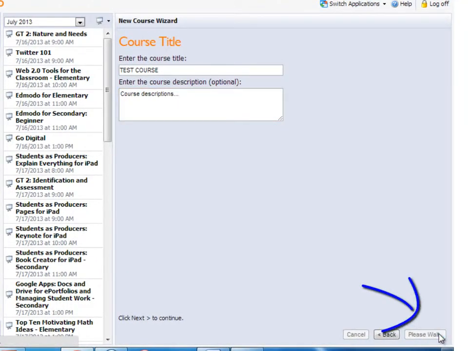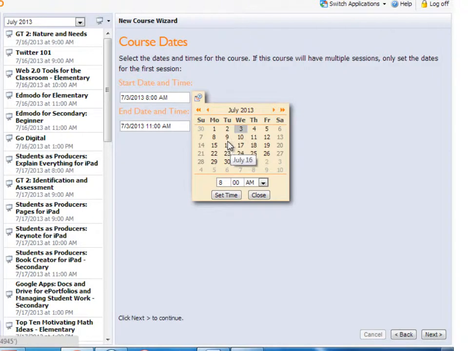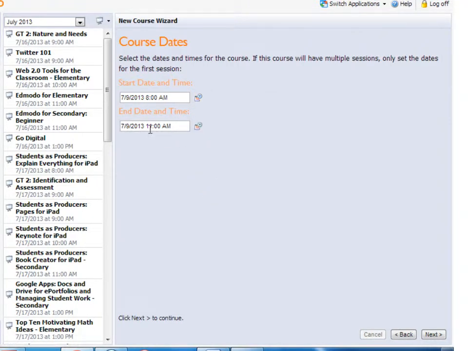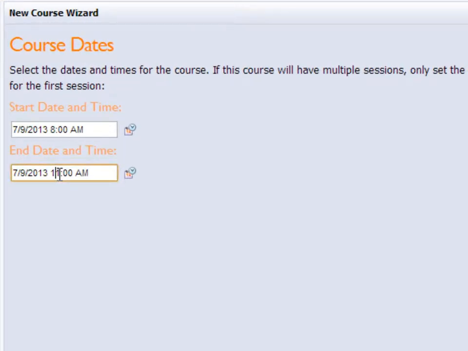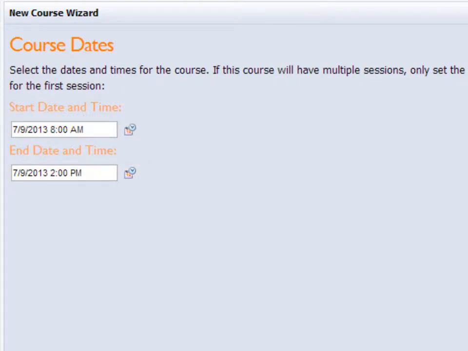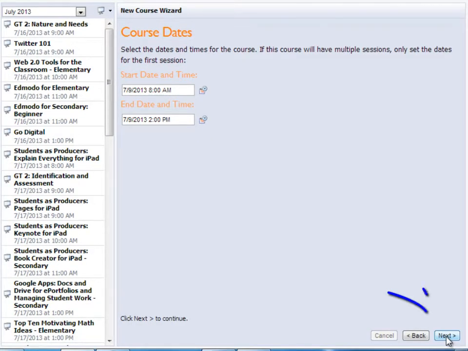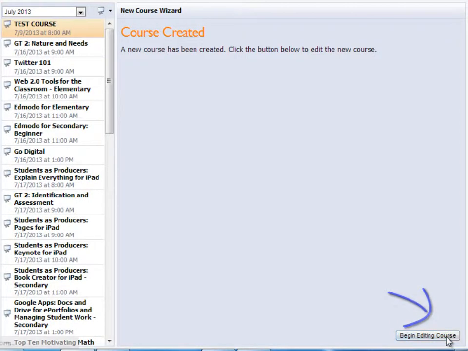And next, in the bottom right hand corner, select a start time and end time. So you can just click on that. Let's say we're going to go with the 9th, 8 a.m. and it's going to automatically end 3 hours later, so I can change that if I want. I click on there and I'm going to say it's going to end at 2 p.m. Set time, make sure that you click set time each time you do that. Double check your dates and your times. Click next and click begin editing course.